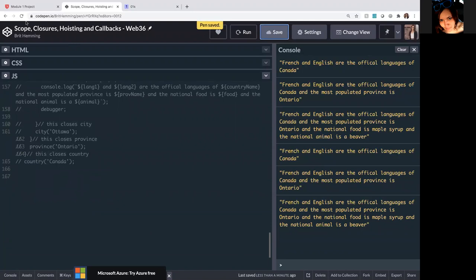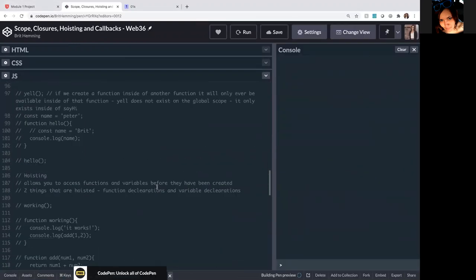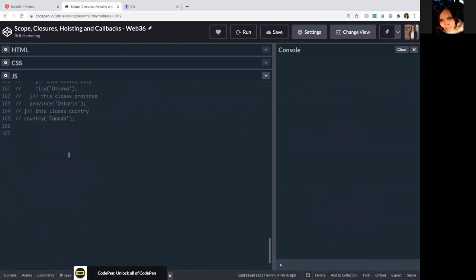Save. My numbers are messed up here. Let me refresh this. There we go. Okay, so because an inner scope references a variable created in our outer scope, that's what is referred to as a closure. When an inner scope references a variable created in the outer scope, that is a closure.